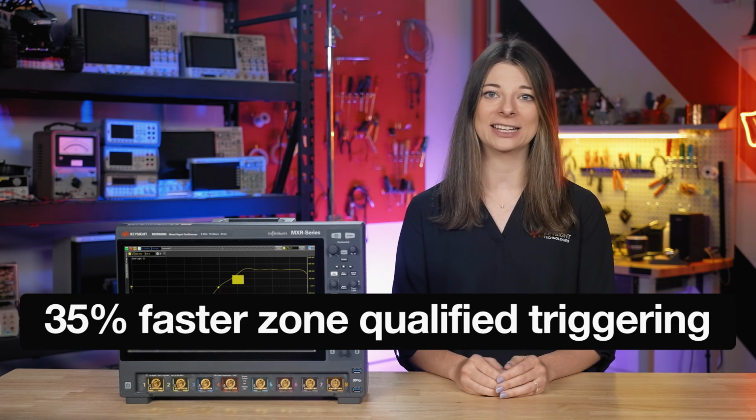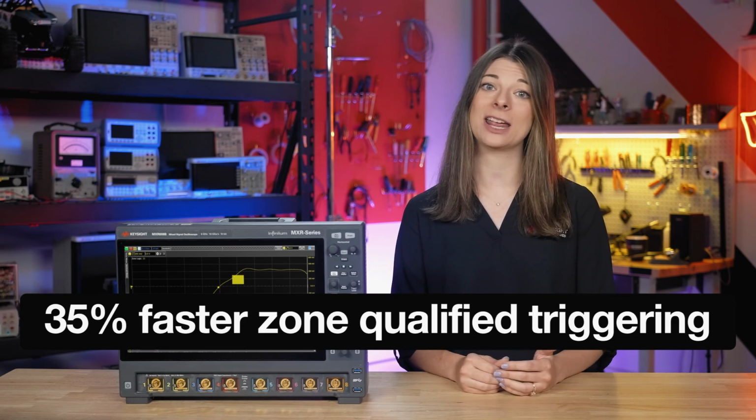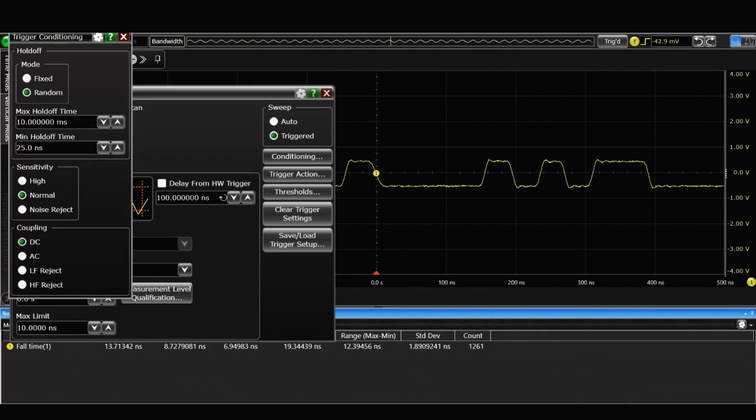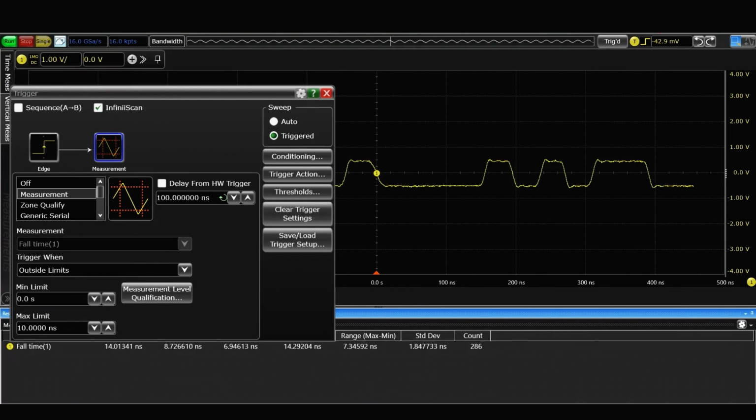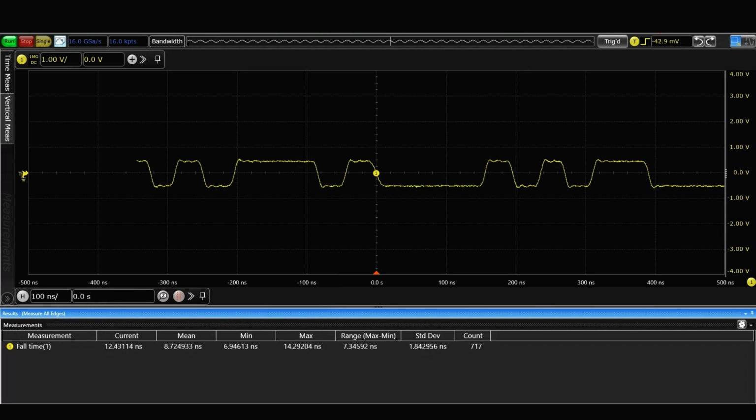Our zone qualified triggering on the MXR B-Series runs over 35% faster than it did on the previous generation MXR A model. InfiniiScan also includes measurement limit testing, which allows you to set up to five measurements and define acceptable limit ranges for each of them. When your signal deviates from these conditions, you can quickly navigate to these anomalies and save or export your results. You can also save setup or save waveform to reproduce your outcome.